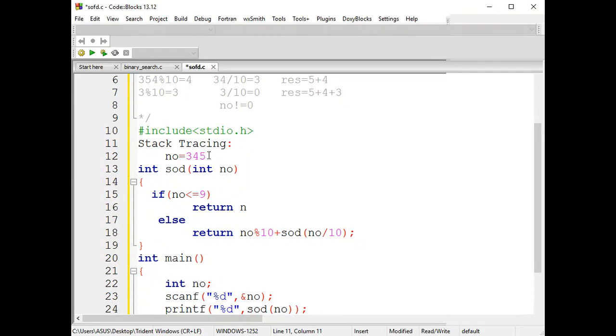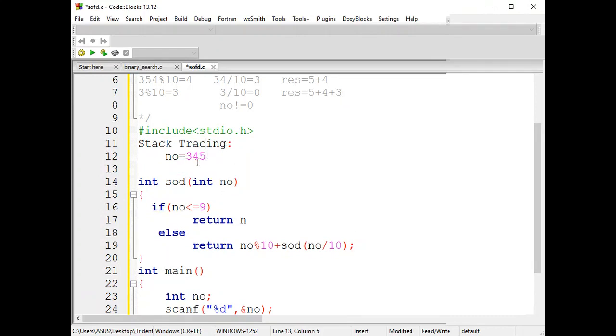Okay, now we are going to trace this one. Initially, what happened? I'll take this number and check whether 345 is less than 9. No, it is not less than 9. In this case, it will come down. Here, your function call will happen.